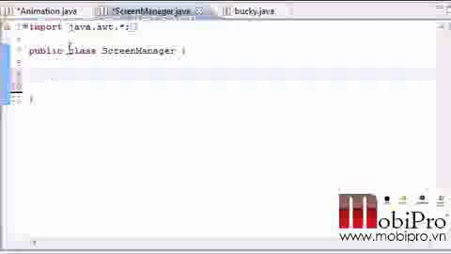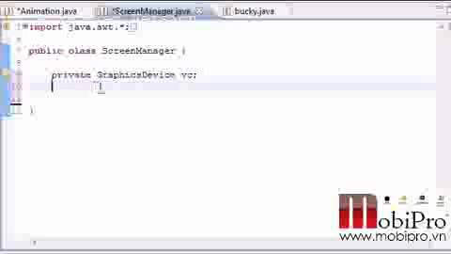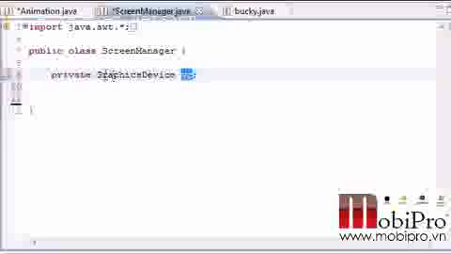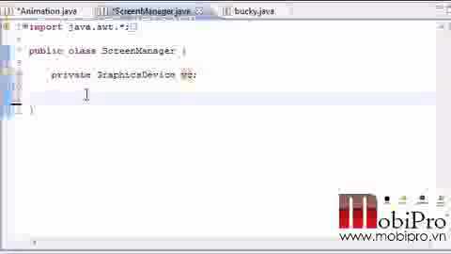The first thing we want to do, just like the screen class, is go private graphics device VC. And what this is going to be is an object to our video card right here, for graphics device.